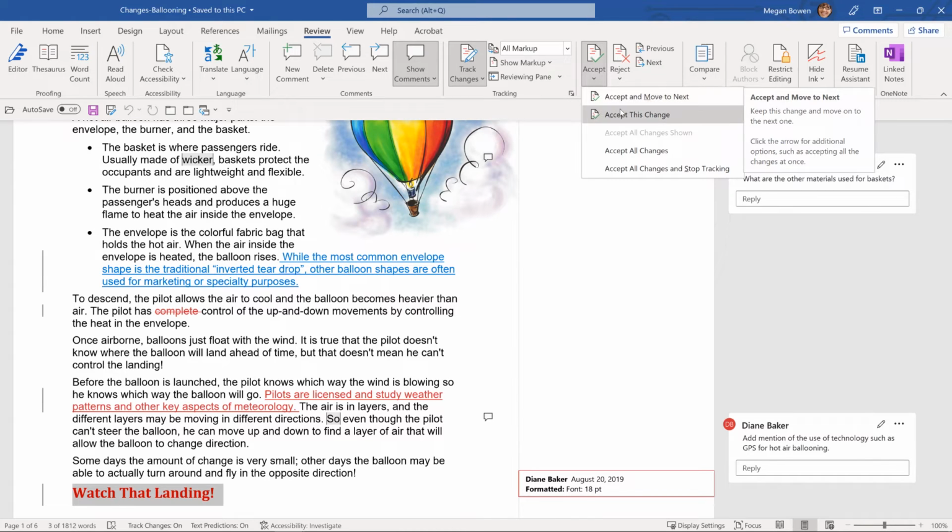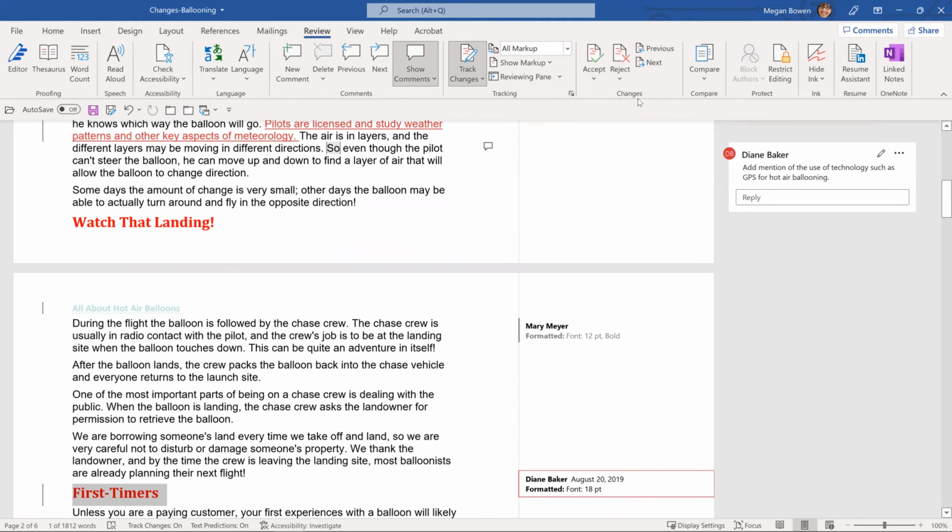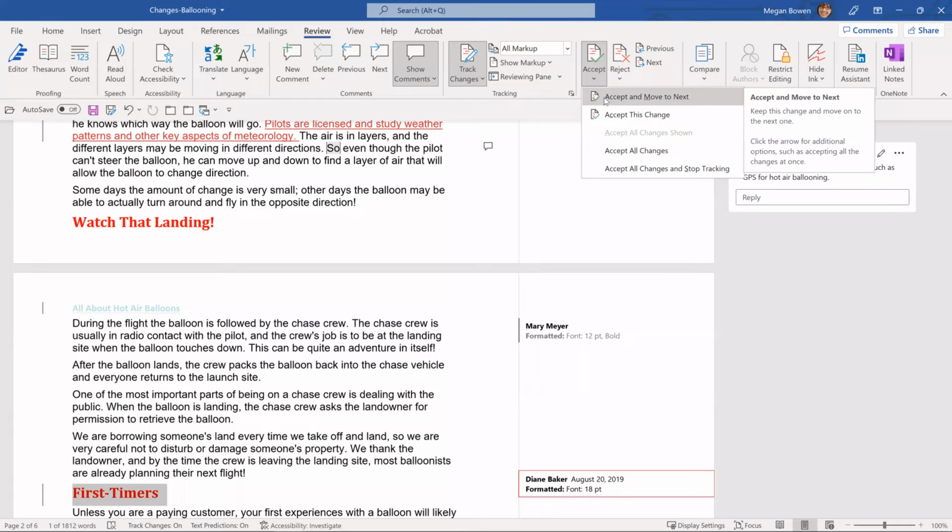I could just accept that individual change, accept all changes, and then accept all changes and stop tracking. So these are all different. I could accept and move to the next one. And you can see that these would be different options. Exactly what you choose with that is entirely up to you in terms of what makes sense. Who's doing the review process? How specifically do you want to evaluate it?